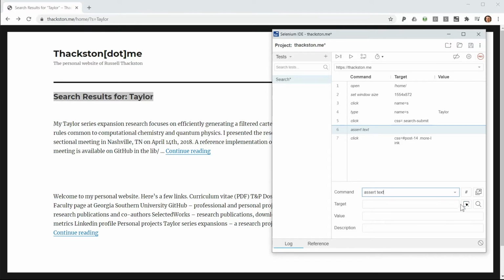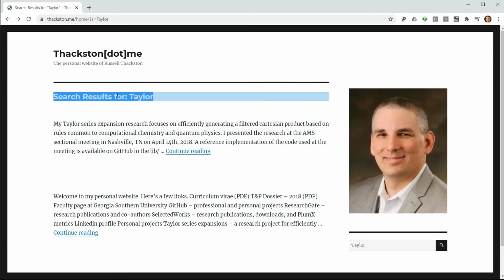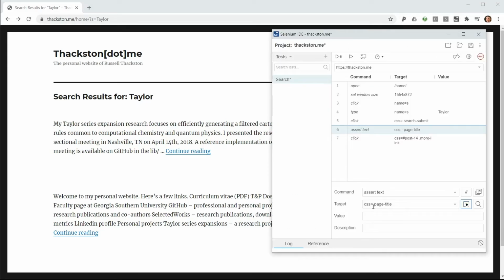We're then asked what target to look for the text. This button allows us to go back to the web page and click on the element that we would like to look in. In this case, it looks for a CSS selector with a class of page title. The value is what we're looking for in that particular element. So here I'm searching for search results for Taylor. Now we have a series of actions that will occur when we run the script. When it reaches step 6, it will assert that this text is on the page before moving on to step 7. Let's go ahead and try this out and see how it works.